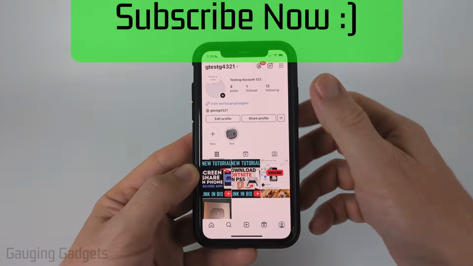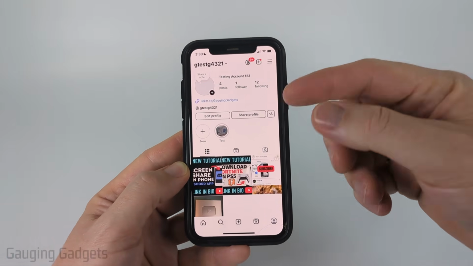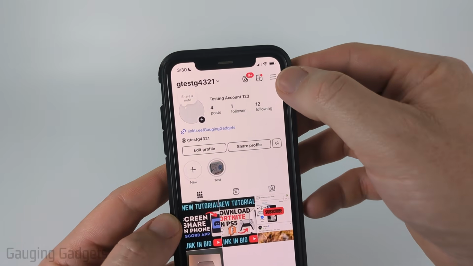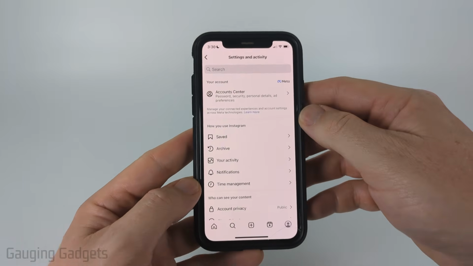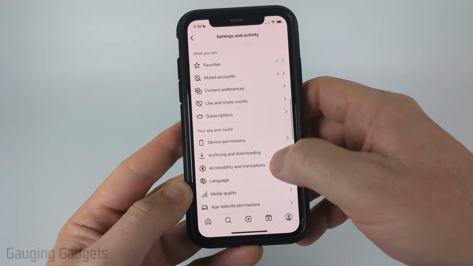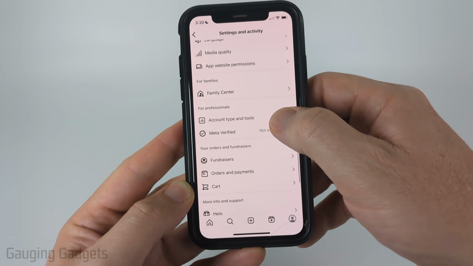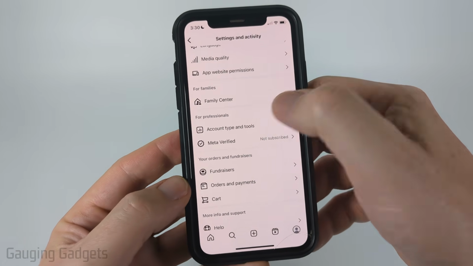So to get started, navigate to your profile within the Instagram app and then select the three lines in the top right of the app to open up the settings. Once in the settings, scroll down pretty far until you get to For Professionals and select Account Type and Tools.